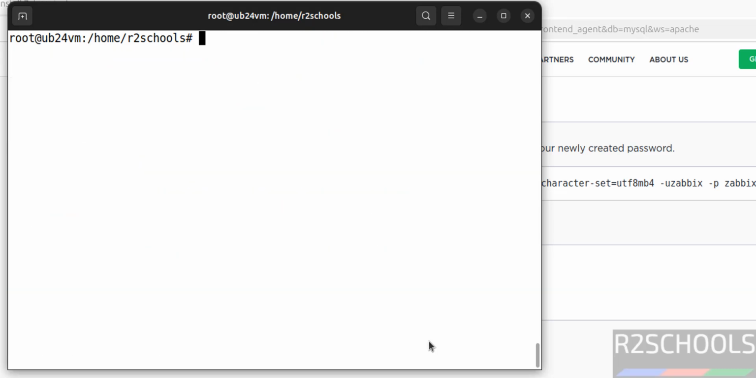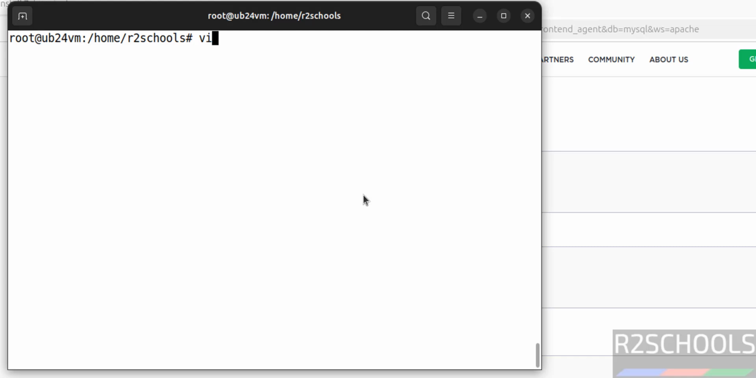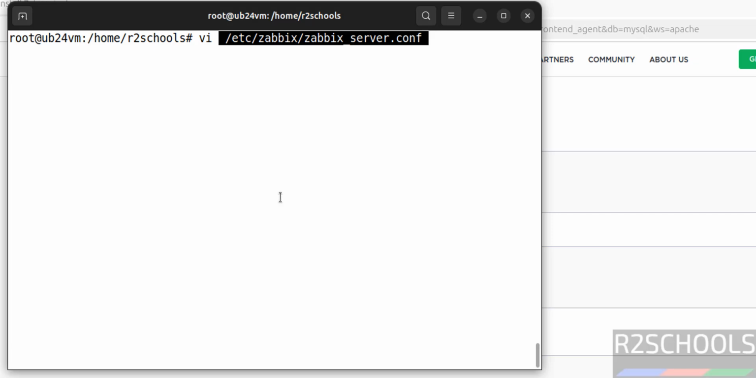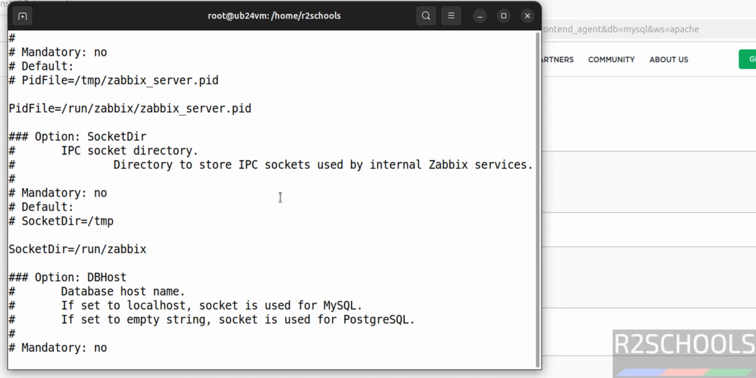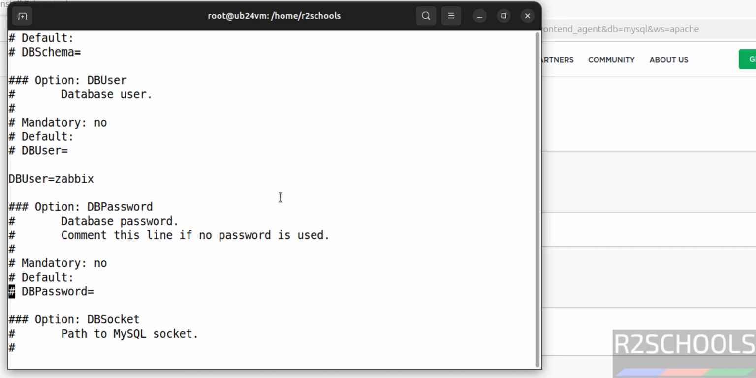Exit, Ctrl+A. Now we have to configure the database for the Zabbix server. So go to this Zabbix server configuration file, vi, or use whichever editor you are familiar with. Then paste the file name with the entire path, hit enter. Go to the DB password. See here, we have the DB password. Remove the hash, then shift A, provide the password. See, this is the password of this Zabbix user. Okay, save the file.